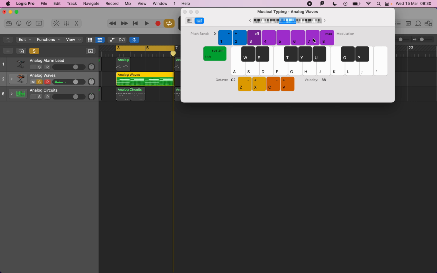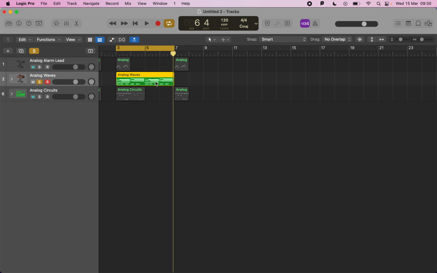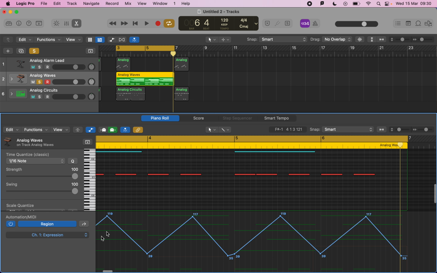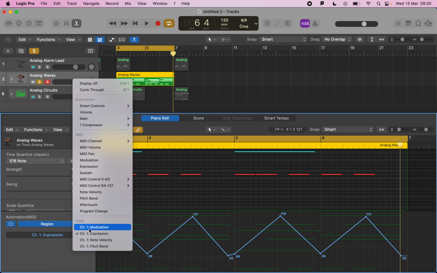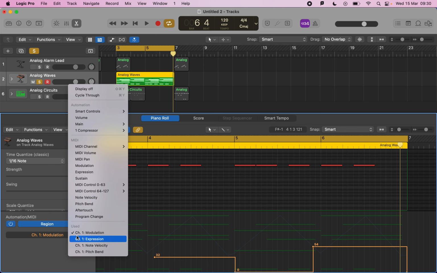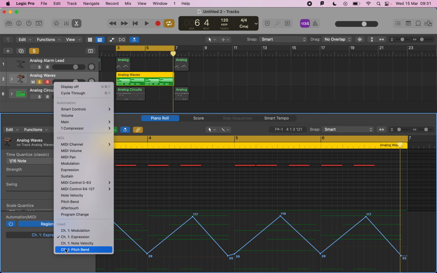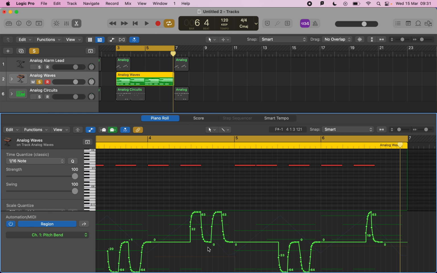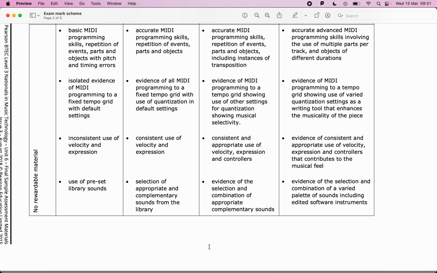So I've now used the controller to add that automation in. If I want to see it and edit it, I don't need the controller anymore. I can double click on this. And we can see that the used automations has been modulation. There it is, recorded in orange. The expression, the note velocity, and the pitch bend. And if we want to, we can go and edit those or even delete them. So that's using controllers in MIDI, recording that in.